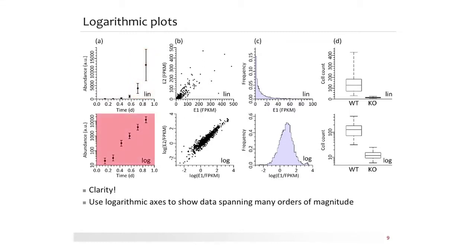But if you do it logarithmically, you can see much more. These three points here are basically the same. You can't tell what happens here. While here, you can see that they follow roughly a straight line in logarithmic scale, which means there is an exponential increase in abundance. And you can probably fit it with a line and do some calculations and make conclusions. So that's a much more clear way of showing things.